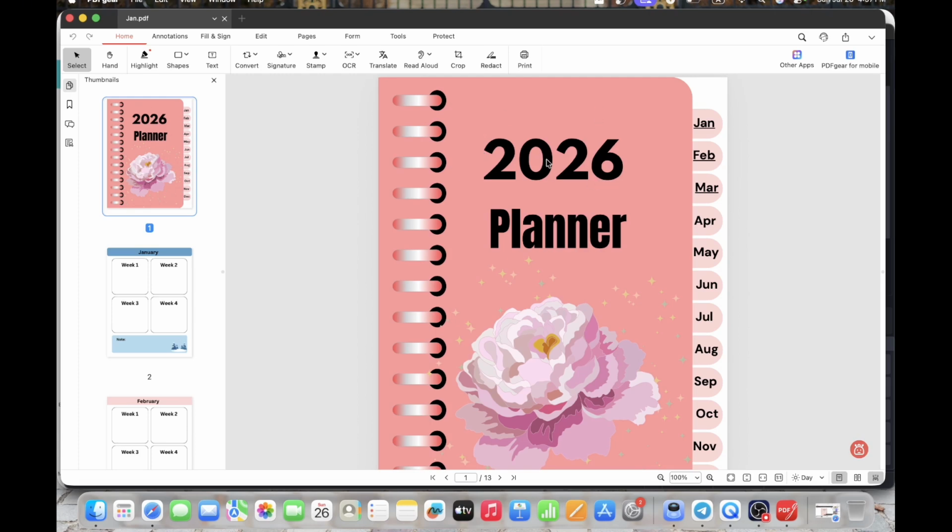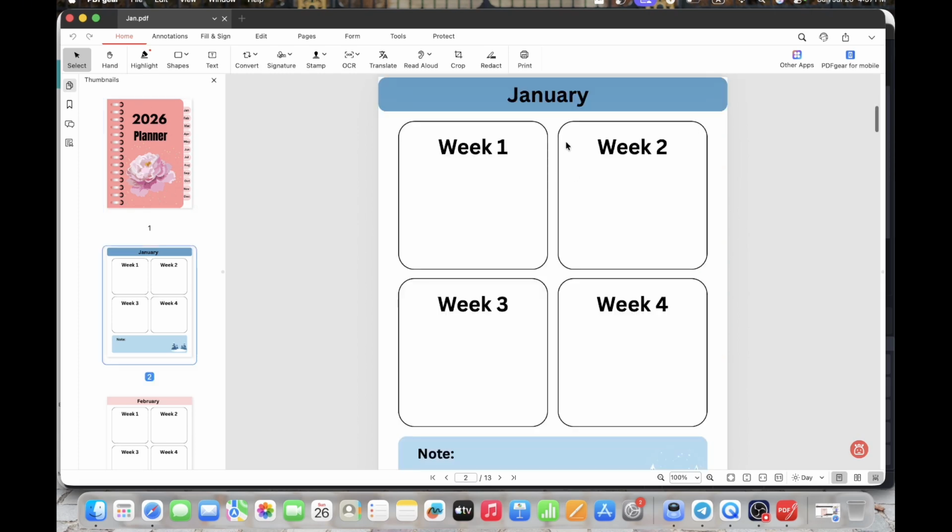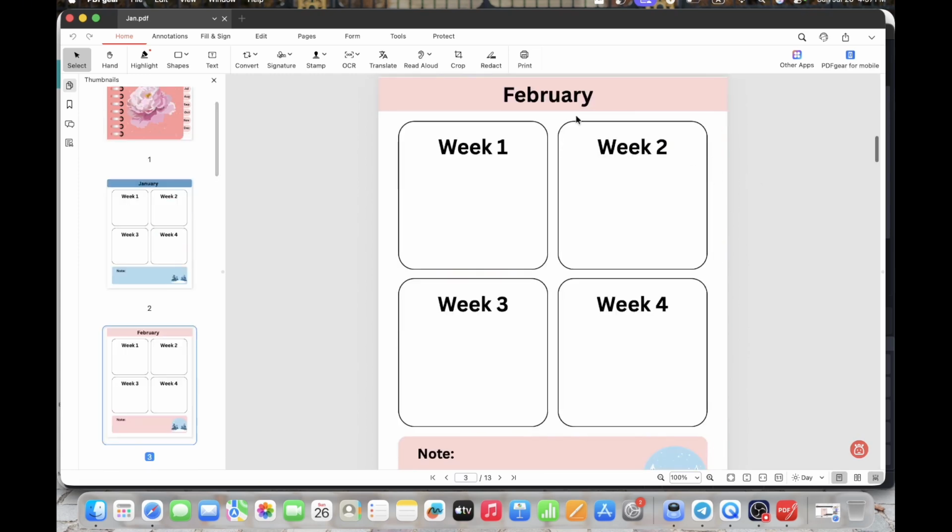This is our planner. When we click on January, it goes to the page of January. When we click on February, it goes to February.